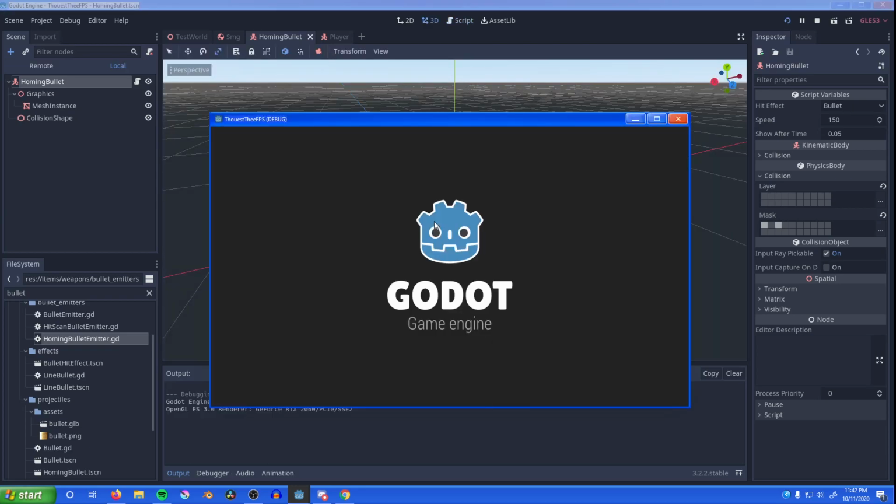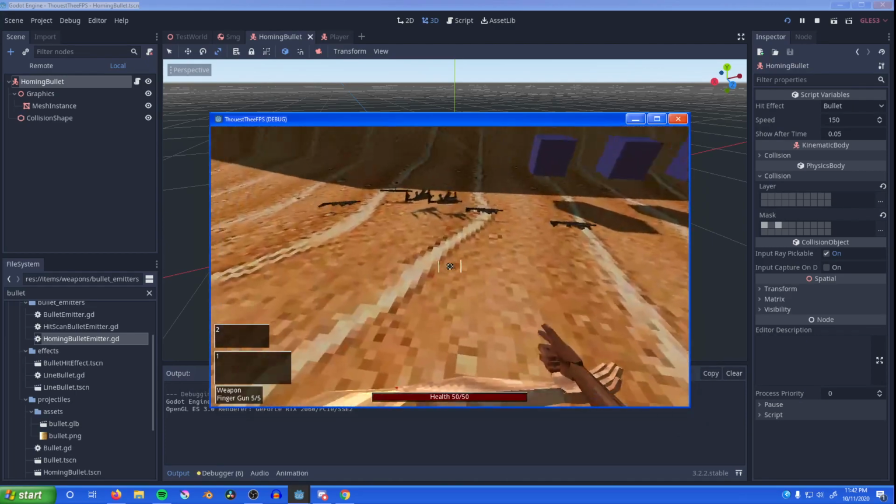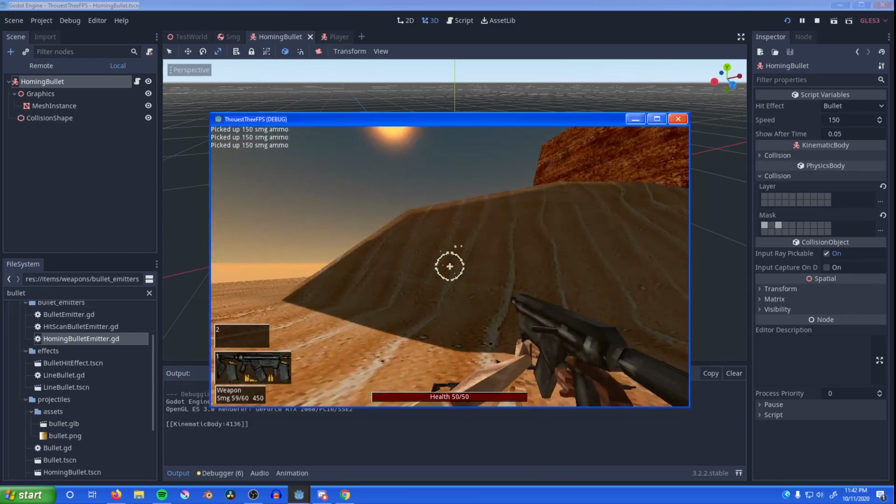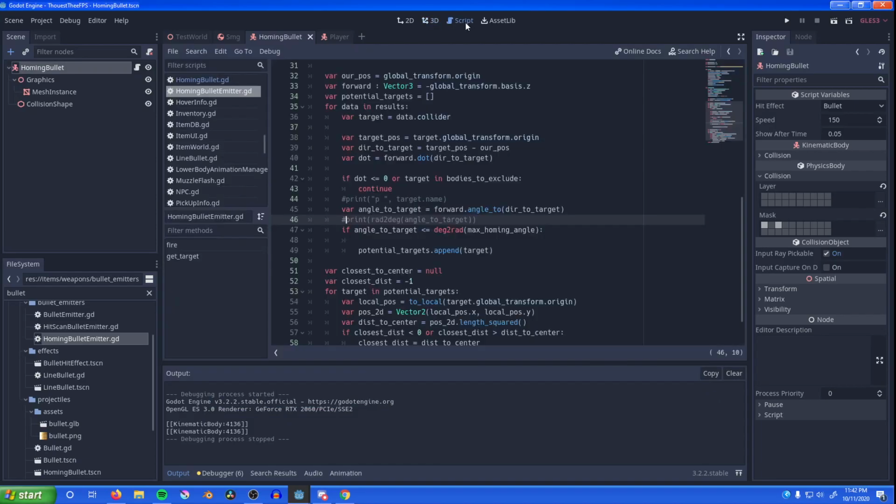Really excited to dive into Godot, working on a few other small games, but then nice. Yeah, probably it's pretty fun.